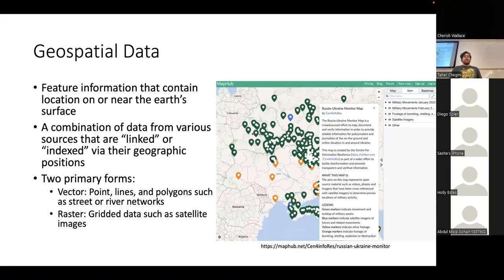Great. So first of all, let's talk about geospatial data. Probably most of you have heard about it, but just to make sure that all of us are on the same page, I'm going to very briefly go over what I mean by geospatial data and what the importance of this type of data is, especially in my field, hydrology.